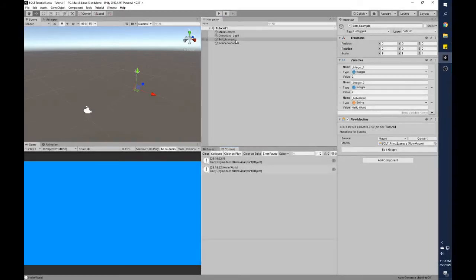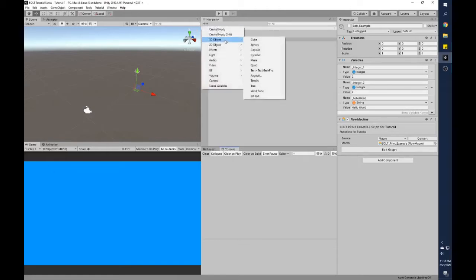Now we are going to actually disable this object by going over here and disabling it. Like I said, I assume that most people watching these videos know a bit about Unity. This is about Bolt, it's not about the basic Unity functions. Please keep that in mind. So what we're going to do is create a 3D object, which will be a cylinder.